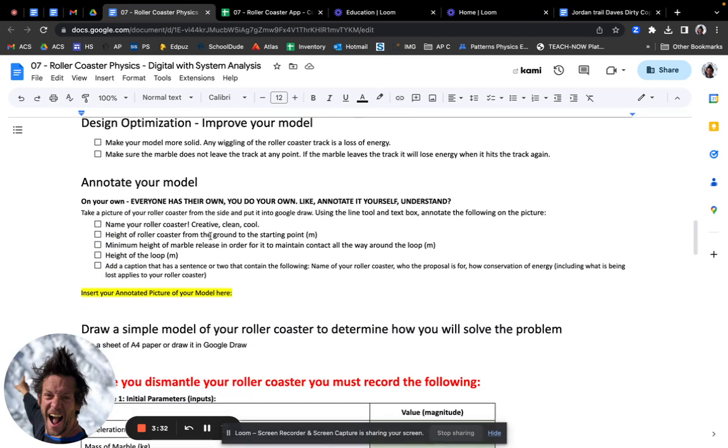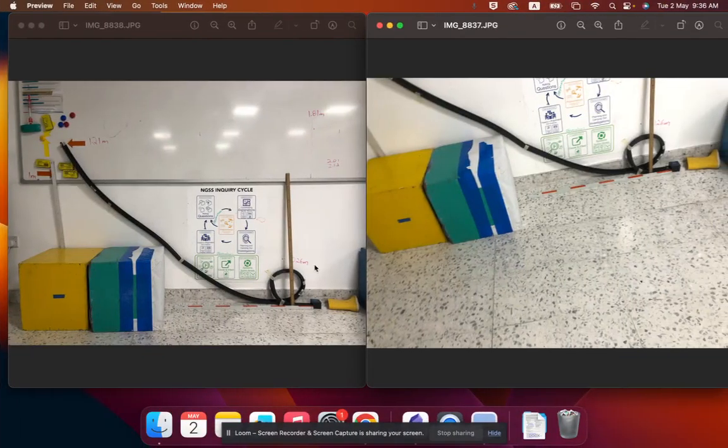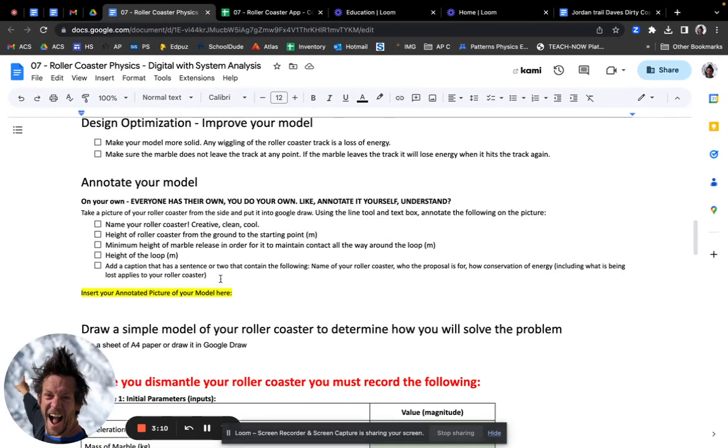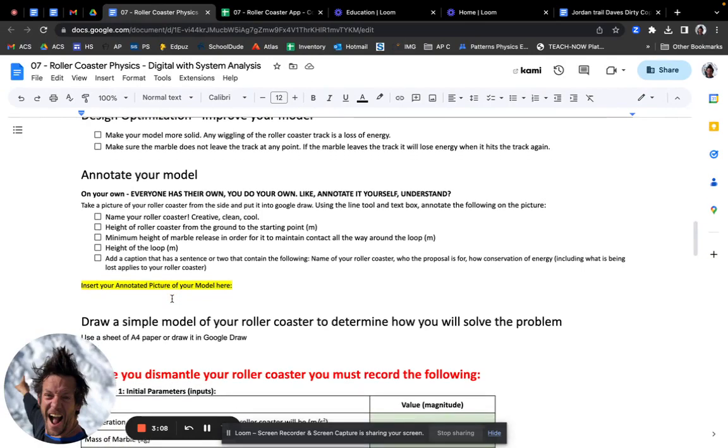Annotate your models. You're going to take a picture. Everyone has their own. Do your own, annotate it yourself. So you can take your picture or draw a picture in Google Draw, and then you're going to annotate it. Here's the loop. Here's how high it is. Here's my starting point. Here's how high it is. You could even put the length of it, where you're going to start your marble and things like that. So that's how you are going to annotate yours.